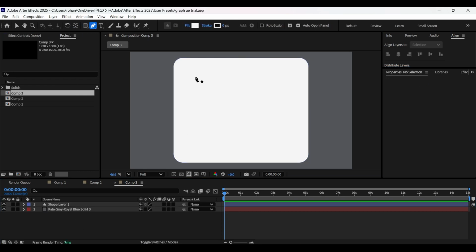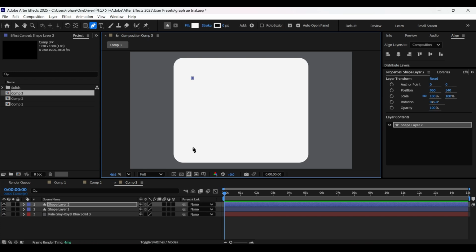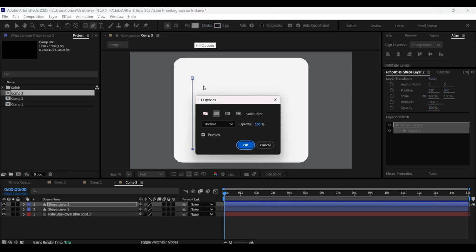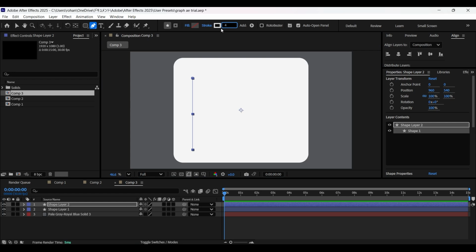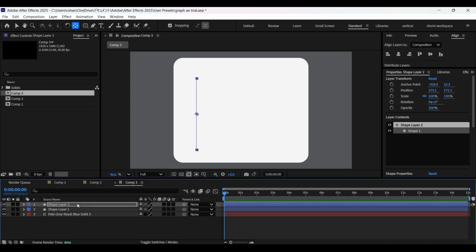Now select the pen tool and draw a line shape like so. Make sure to hold the shift key to have a perfect straight line. For this shape, set the fill to none and enable the stroke, and you can choose the stroke color and its width according to your choice. Now center its anchor point. Don't forget that. And adjust its starting position.